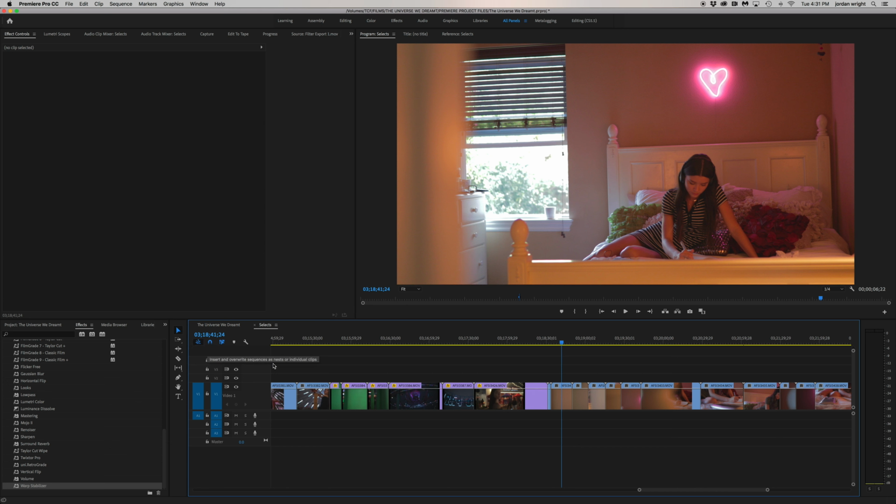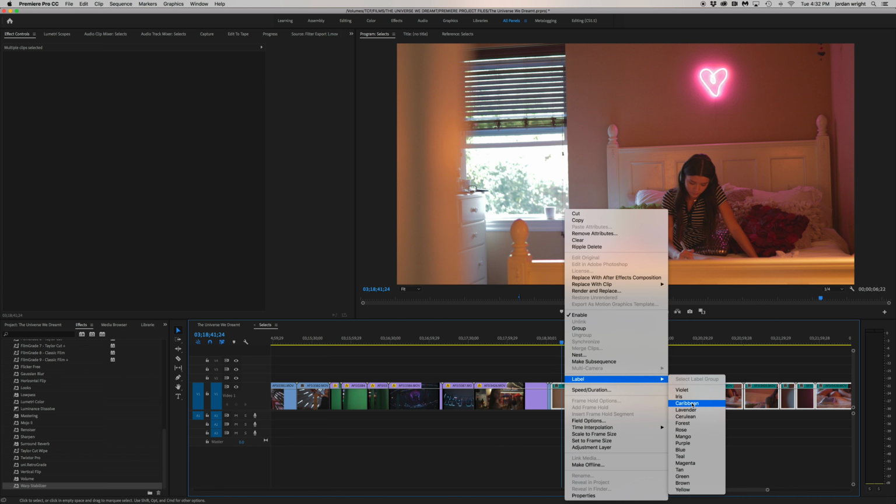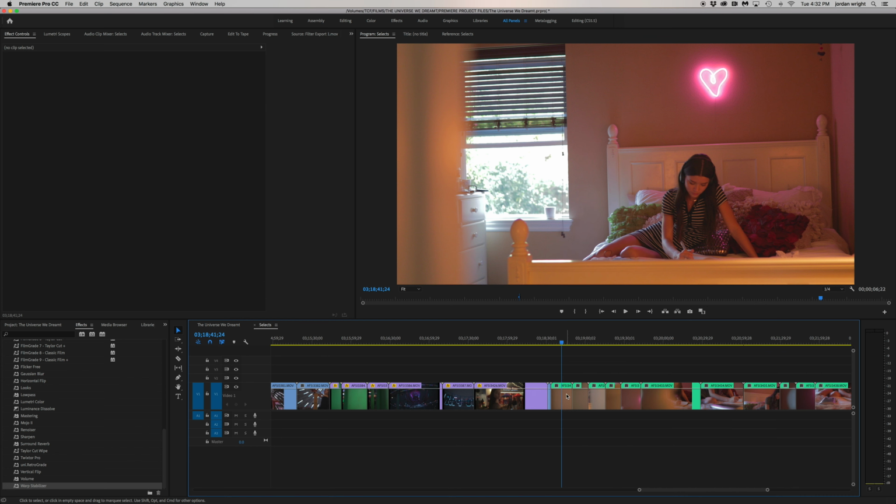day, hit T for track select forward tool, click, and it's going to highlight everything from there on. We're going to hit A for arrow, right click, label. Let's go ahead and make this Caribbean. That way it has this nice, bright, luminescent feel similar to the look within the frame.